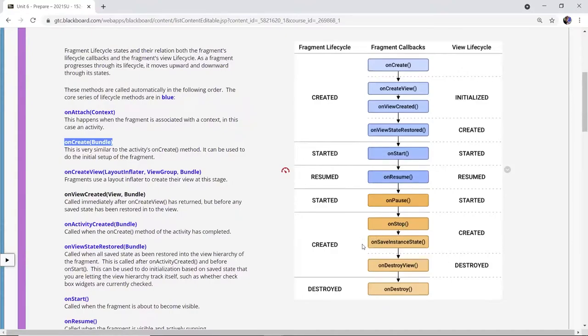And this is where you have a chance to save your data. If you don't save, it's gone forever for good, right? And then it destroys the view and then destroys the entire fragment. Okay.